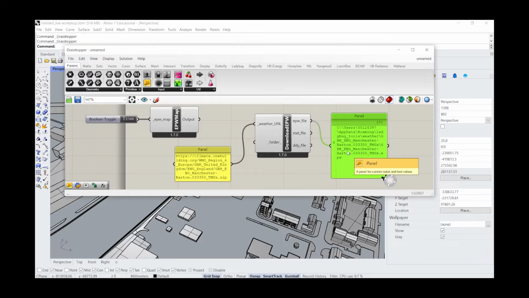Is that clear? We're only two nodes in. So one node opens the map, copy the link. The other node downloads the file based on the link we copied.